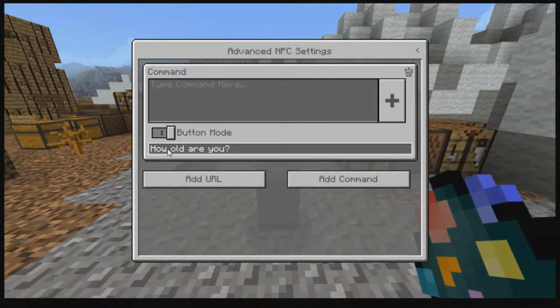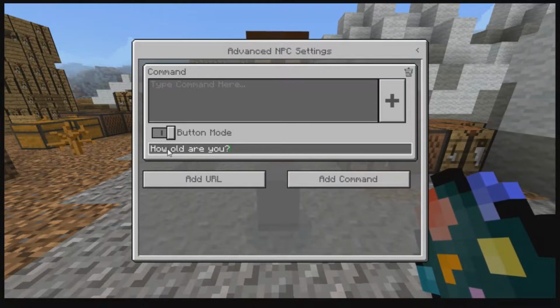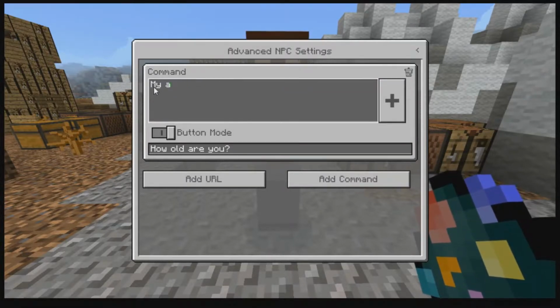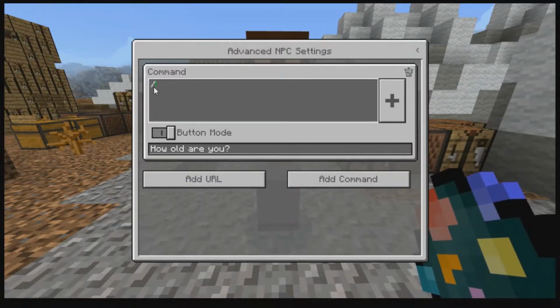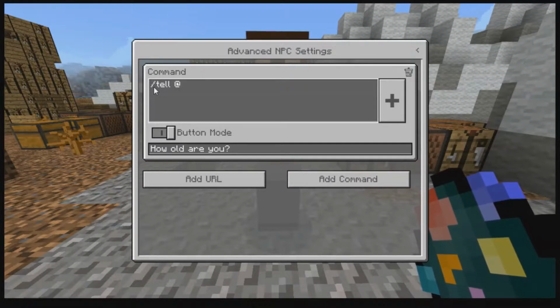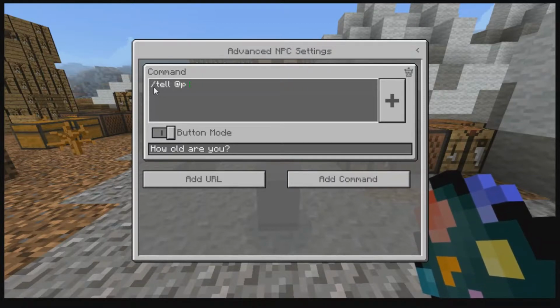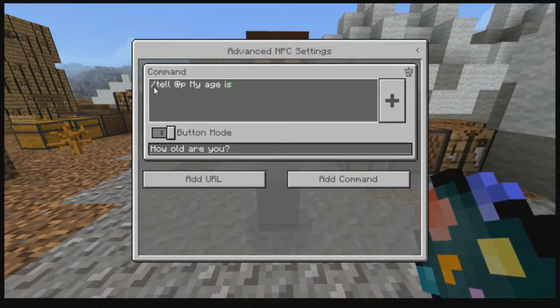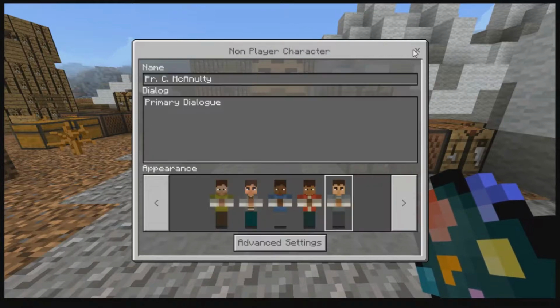Now, your question has to be very, very short. So sometimes you might have to just type in how old. I can't do that. I've got to put in a little command. /tell. Do that and then it'll work. Okay, /tell P. All right, after you've done the /tell P, you can then type in whatever you want and he'll say that. So all you have to do is say, my age is 19.